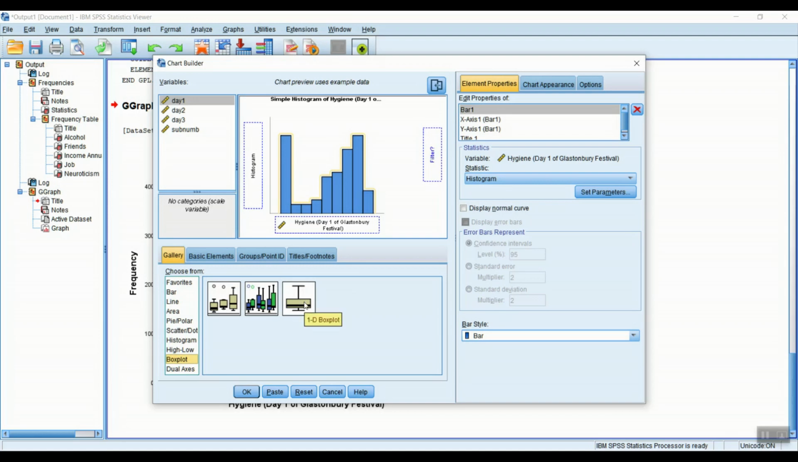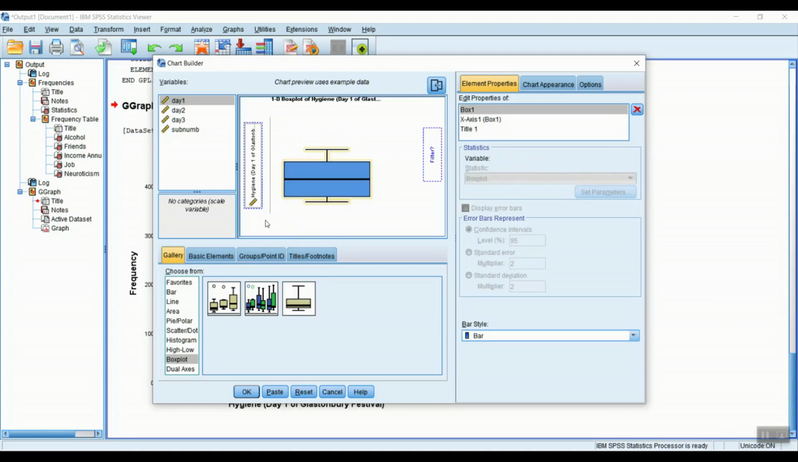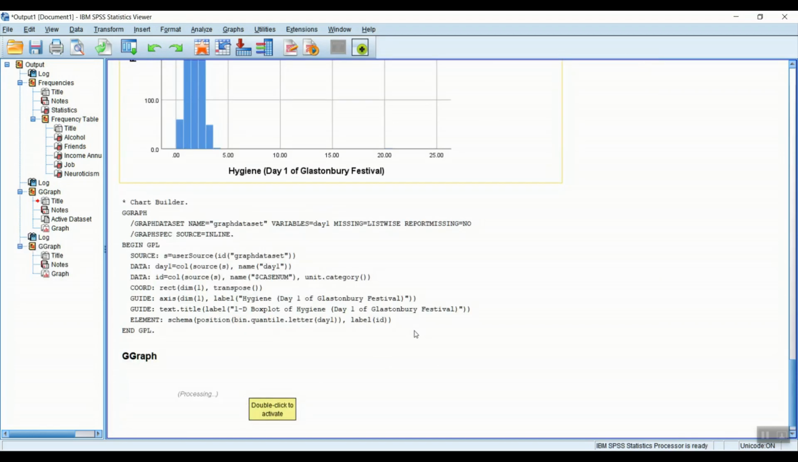And I'm going to select the one on the right hand side, which is a simple box plot. I'm going to bring it into the box. So you can see it replaces the histogram. I don't need to look at any other options. I just want to look at day one because I suspected there was something not quite right.